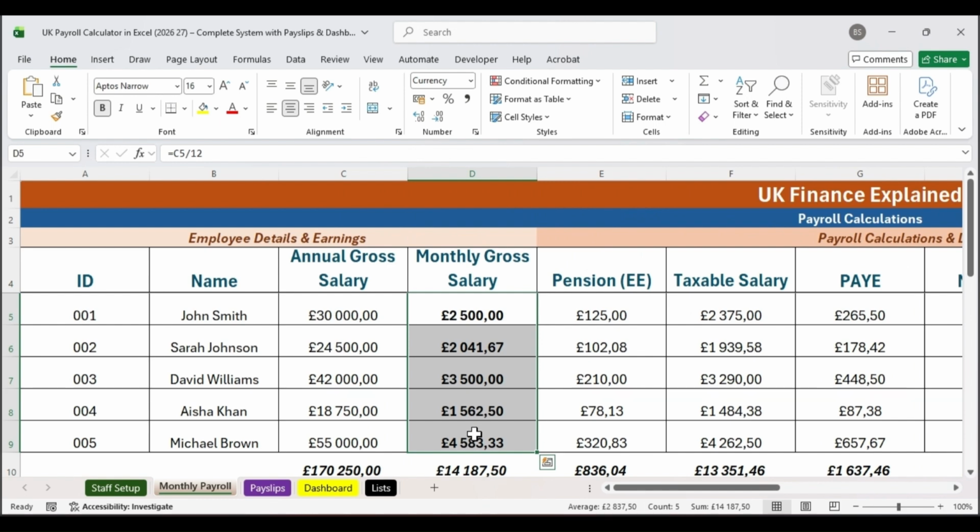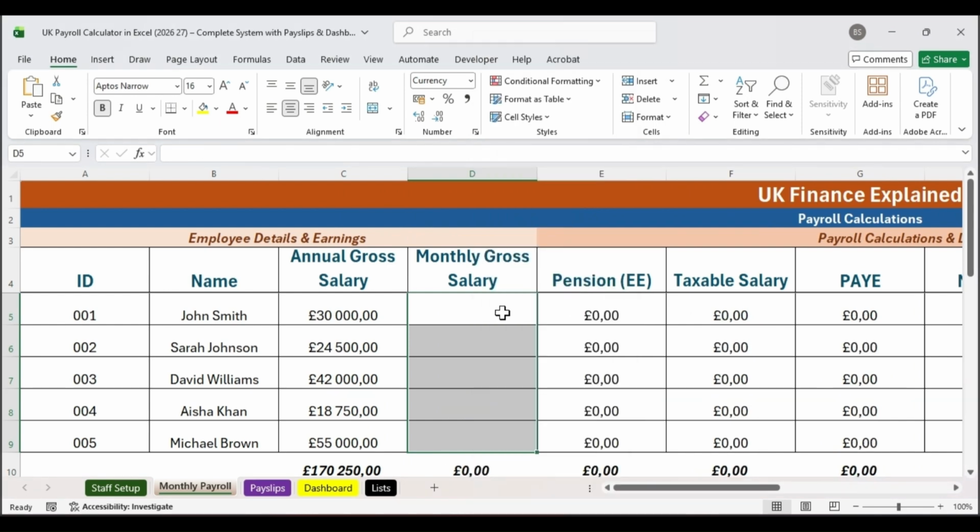To calculate the monthly salary, we simply divide the annual salary by 12. This gives us a consistent monthly payroll figure. Then we just drag down the formula.